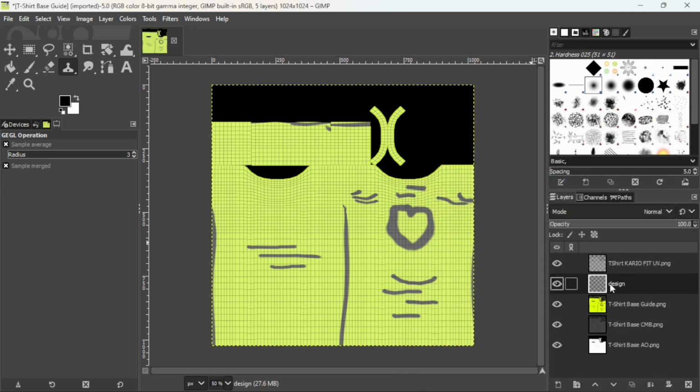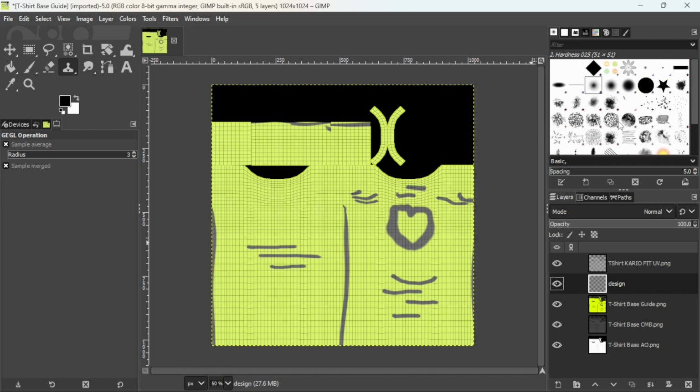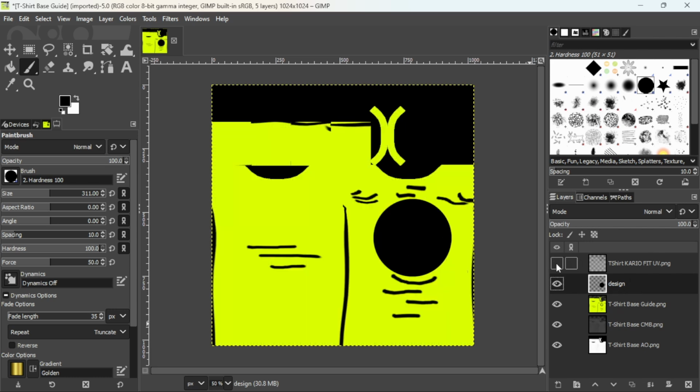Let's do a design first. Okay. So I have a heart. Dang. I can't really draw. Well, okay. So this is going to be our design. So I'm just going to click on a big circle. I'm going to click on my paintbrush over here. What size is that? I'm going to make this size bigger. Make a big black circle. Make sure you're doing it on your design layer. Let me turn off the UV. Okay.